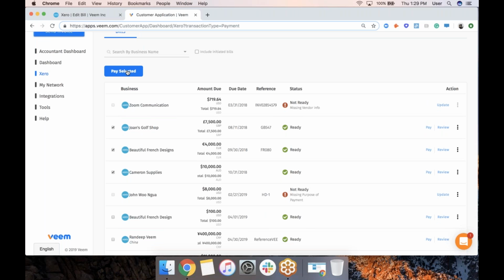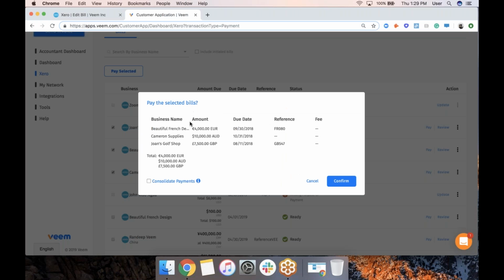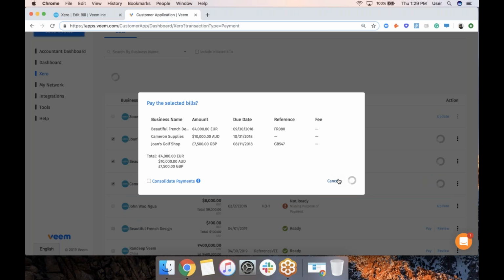Simply go here and select Pay Selected. You see here, you can either consolidate the payments, make it as one, but because they're from different companies, obviously not. So we go here for the amount, confirm everything's right, check a reference number, and then simply press confirm.